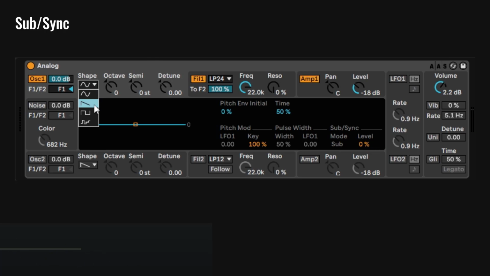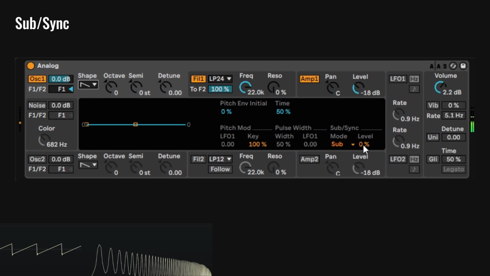So I'm going to go back to a saw, right? And we are doing nothing with the sub. Now what we need to do is talk about the other mode, which is going to be the sync. Sync is an old thing that we get on a lot of analog synthesizers. It's just called sync or hard sync, depending on the synthesizer.